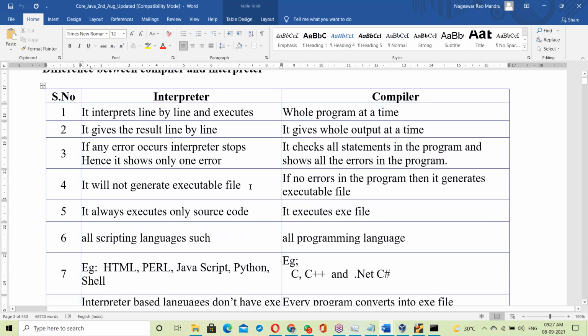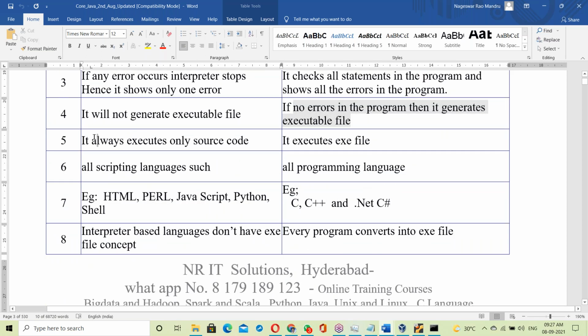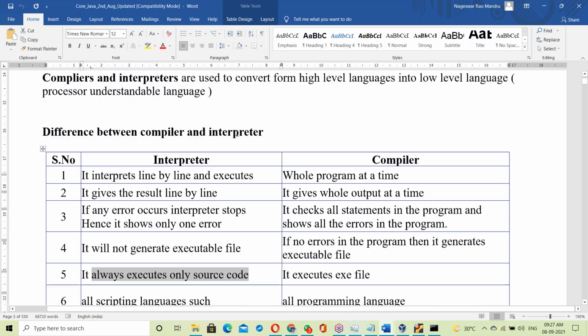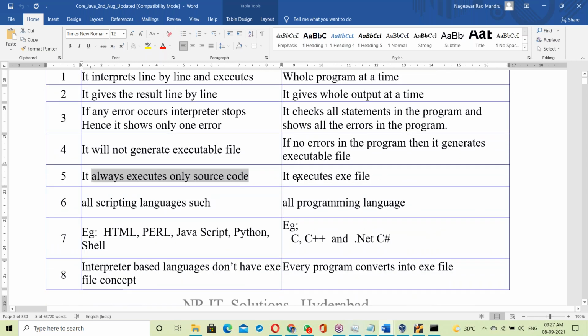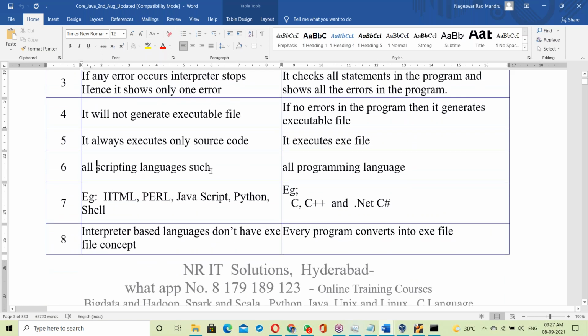Next, the interpreter will not generate an executable file. The compiler generates an executable file. The interpreter always executes source code, while the compiler executes the exe file. Scripting languages such as HTML and Perl scripting are interpreter based. These are programming languages.